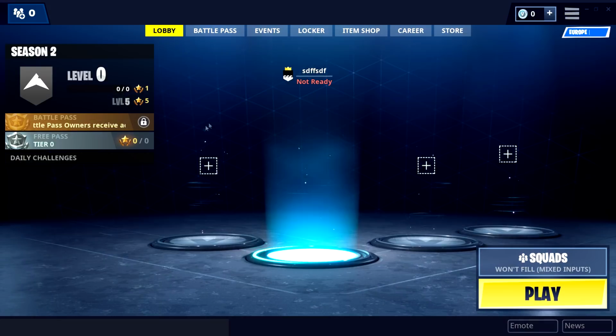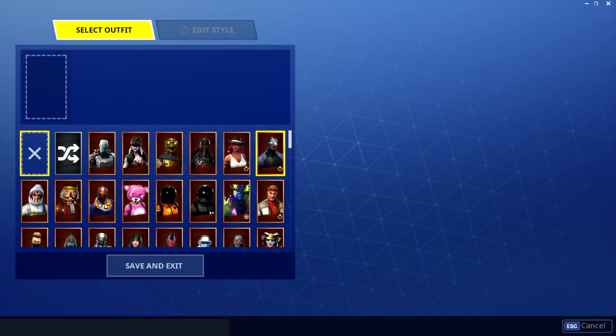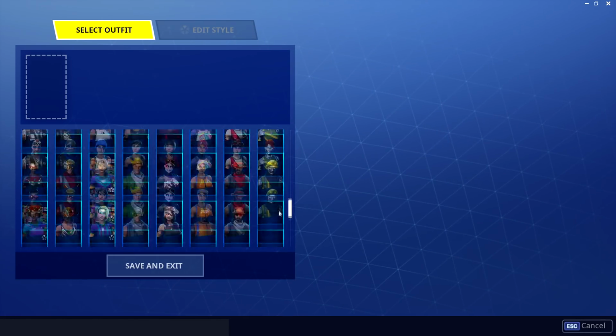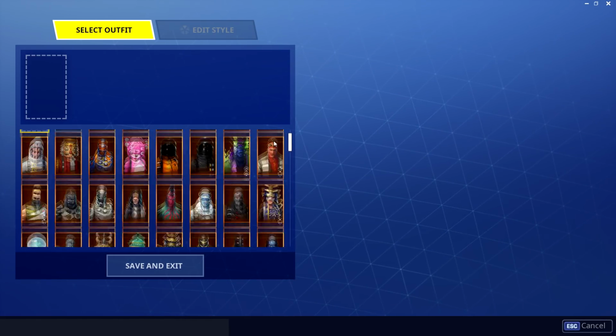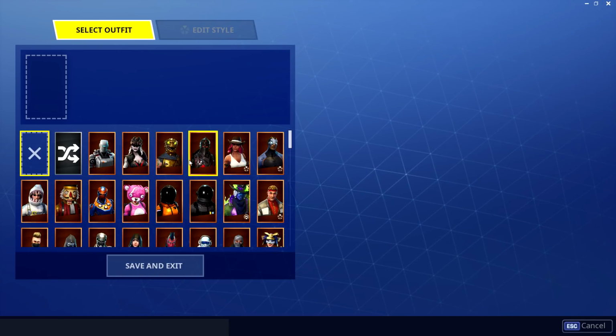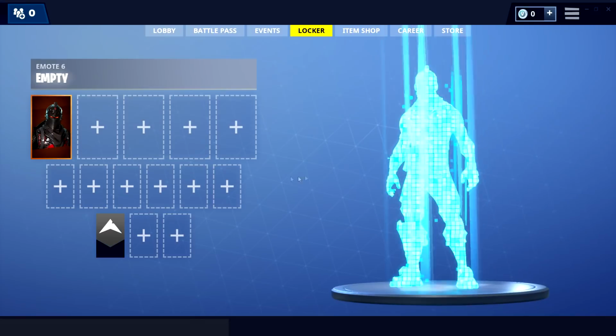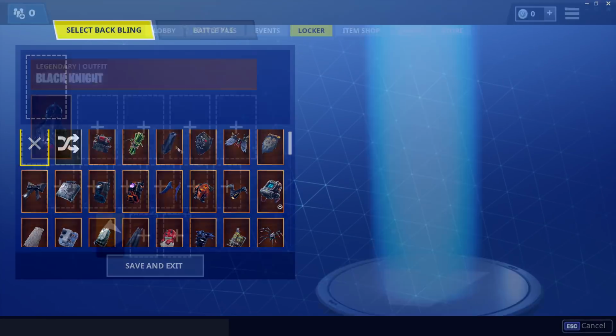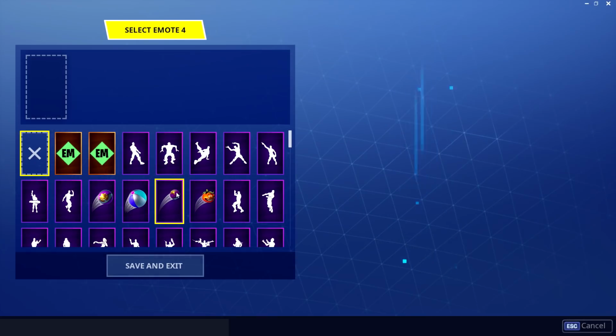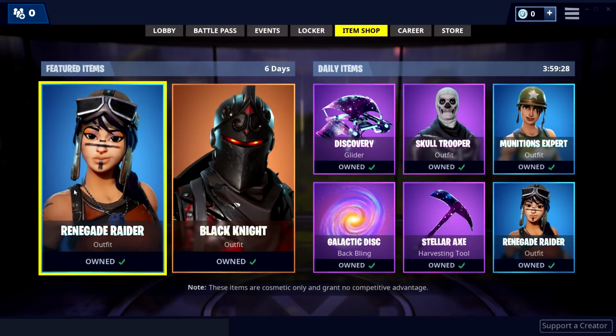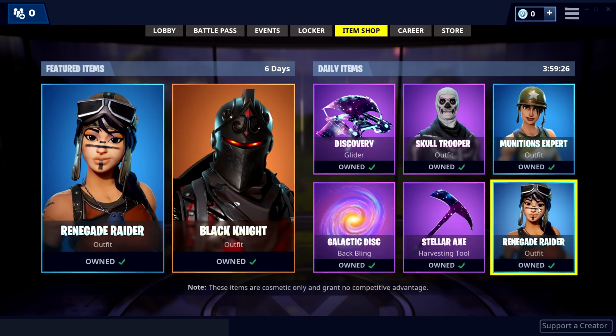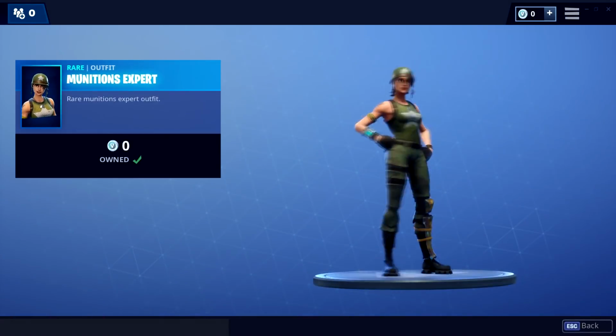As you guys can see, if you do go to Locker, you have every single skin in the game, so you can tell all your friends you have a rich account. But this is only for Season 6. So I'm going to just select the Black Knight. As you can see, I have the Black Knight, all of the back blings. You have everything in the game. And now if you go to the item shop, you now have the Black Knight, the Renegade Raider, two Renegade Raiders in the item shop, and the Expert skin.